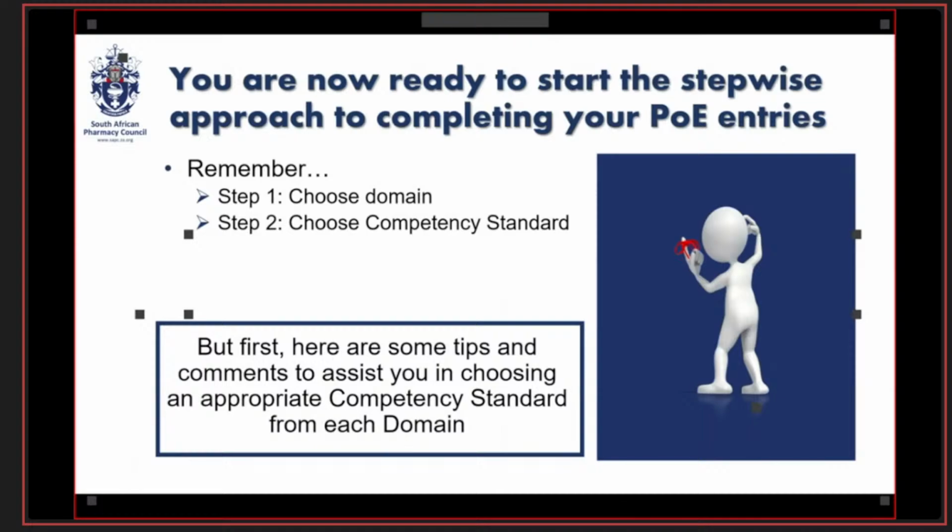Okay, so you are now ready to start the stepwise approach to completing your portfolio of evidence entries. Remember, for step 1, you need to choose your domain, and then you need to choose the competency standards. But first, we're going to look at some tips that can help you and assist you in choosing the most appropriate competency standard from each domain.